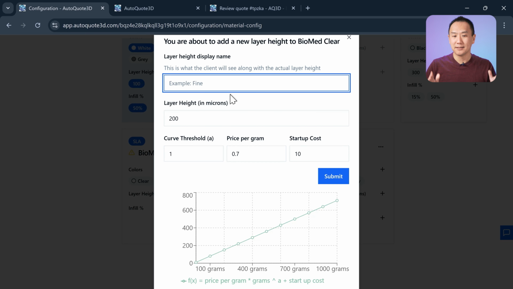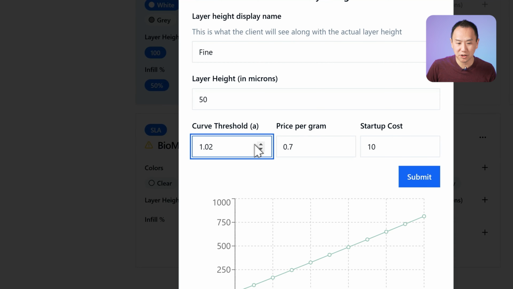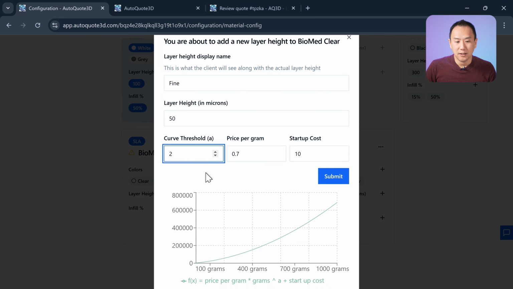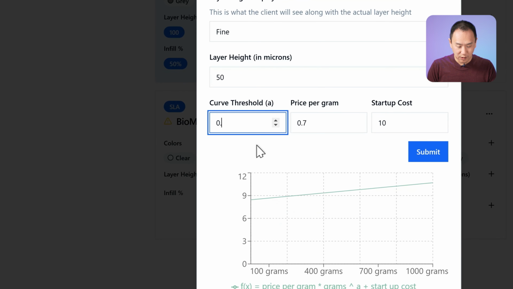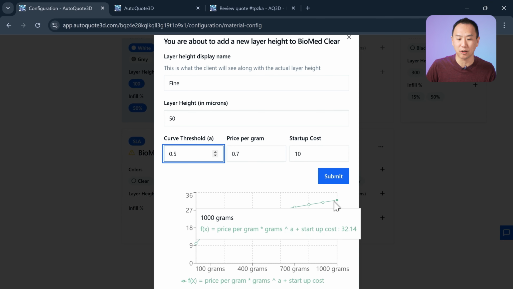Now this is going to be the deep dive into how we price here. So let's set up fine first. And fine is going to be 50 microns for us in terms of layer height. And curve threshold, these 3 values here are really going to set up how you are going to price your print. So let's say we want to incentivize people to choose a larger print. At this point, what we would do is we would decrease our curve threshold, we would go less than 1, 0.5. And you can see the curve has changed. It's curved downwards, which means that it's actually getting cheaper as the print is getting larger.